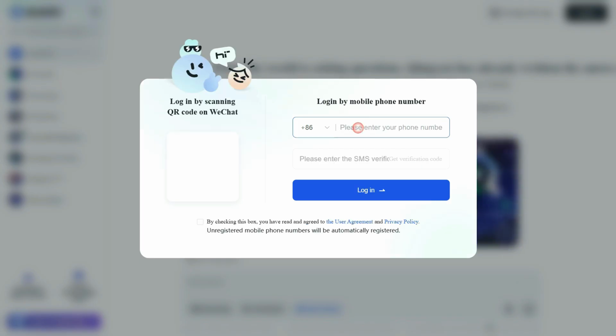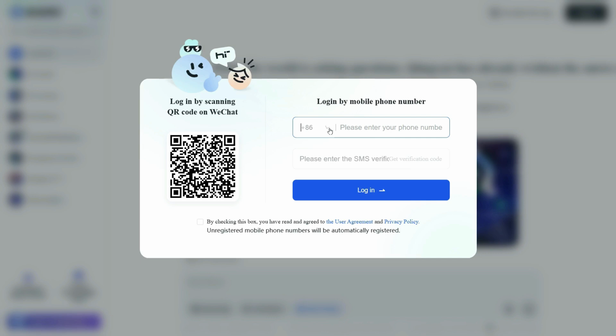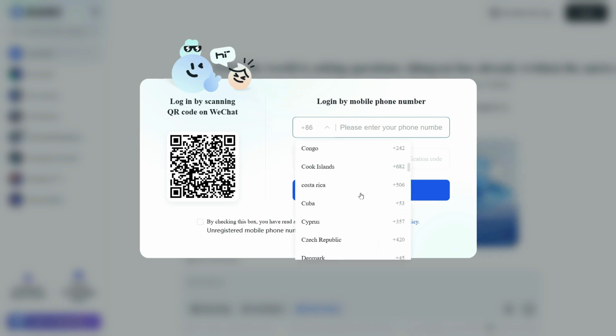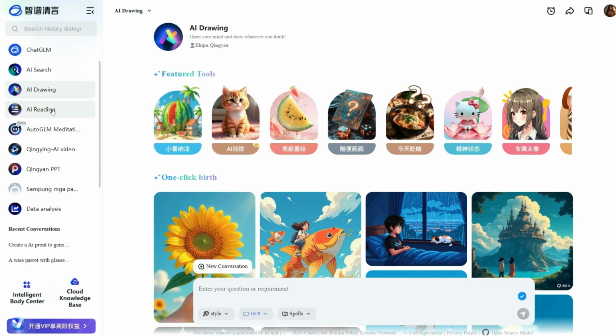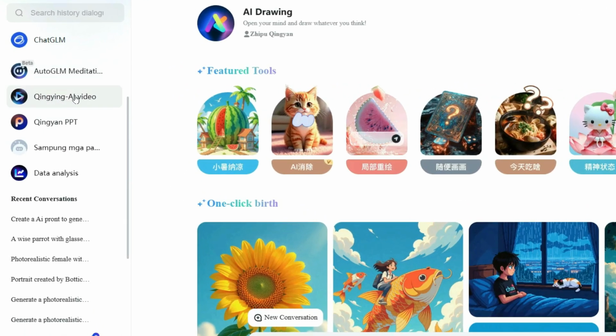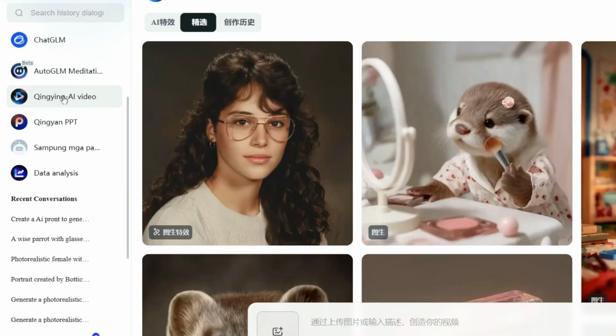You can only register with your phone number. Click on the drop-down arrow to select your country. It supports numbers from almost every country and it's completely safe. After signing in, we will try the text-to-video feature. For this we will click Kling AI video button.